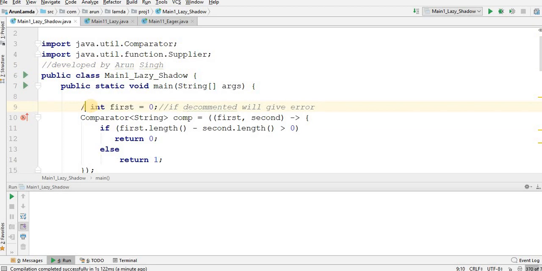Now first start from shadow. Here, if I decomment this line, you will see I'm getting a compile time error here: variable list is already defined in the scope.